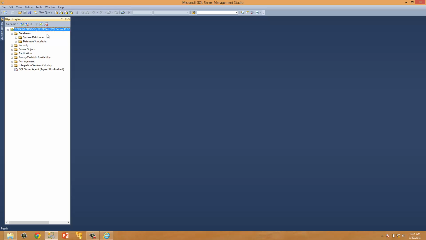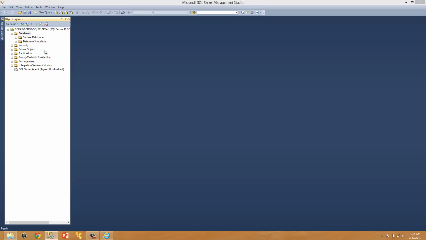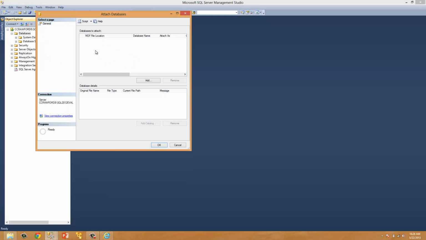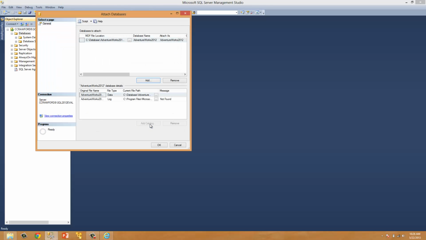Alright, now I'm going to go back to Management Studio where I have connected up to my database. I'm going to attach the database to this instance of SQL Server. The way I do that is by right-clicking on the database folder and selecting Attach. That'll pop up a window where I can add the file. Go out to the location where I had it, and select the AdventureWorks data file.